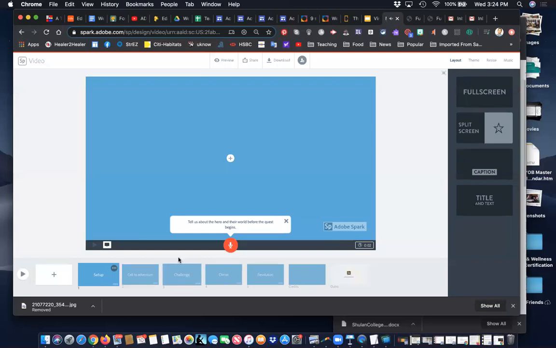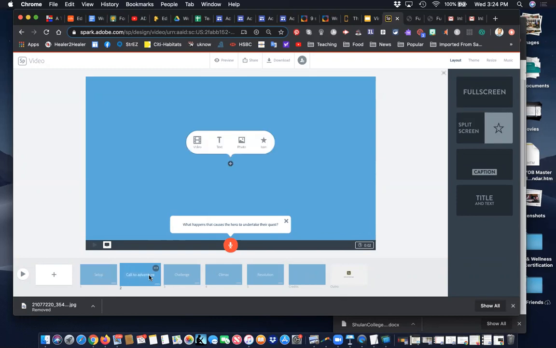Okay, and so when you do this, there are prompts. Remember, we're using the prompt that asks to tell a story. So you set it up like a hero's journey, and it tells you to tell us about a hero in the world before the quest begins. Like call to adventure, what was that like? You can add the photos and everything. What was the challenge? And then the climax of the story, and finally the resolution.